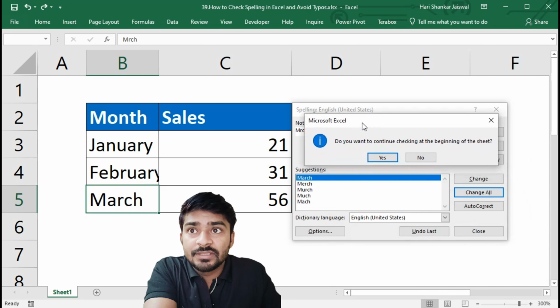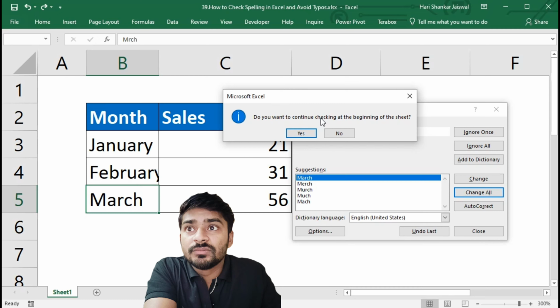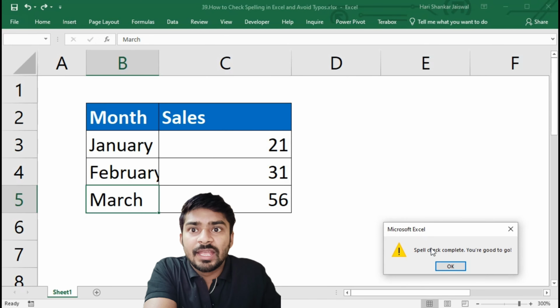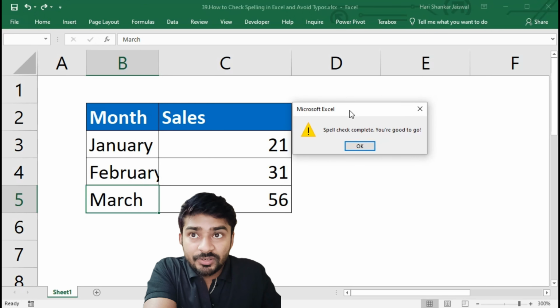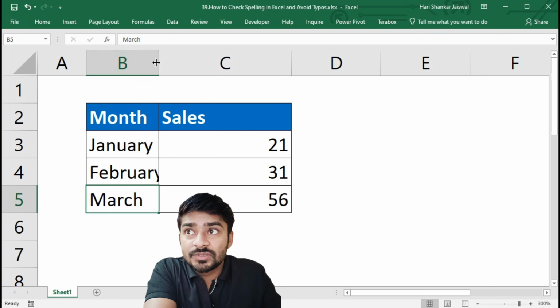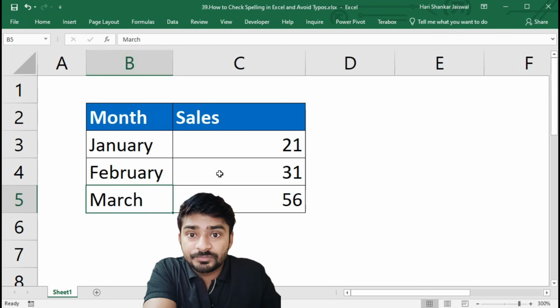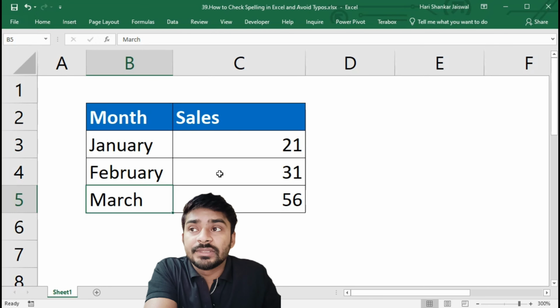It is saying, do you want to continue checking at the beginning of the sheet. I will hit OK, and now you can see my check is complete. You are good to go. All my text is corrected and it is completed. So I'll hit OK. So this is the way you can change the incorrect text into corrected text.